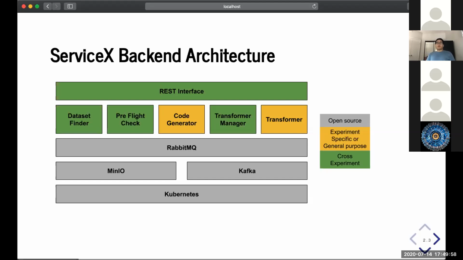And the whole service is, as I said, running on the Kubernetes cluster, so it can be deployed on a large Kubernetes cluster near a big data storage center, or in principle, it can be deployed to your laptop, as I do quite often, if you have installed Docker Desktop. And the different color scheme is for gray blocks are open source software, and the green are common for the code generator and transformers. And finally, these yellow blocks are essentially experiment specific or input data specific.